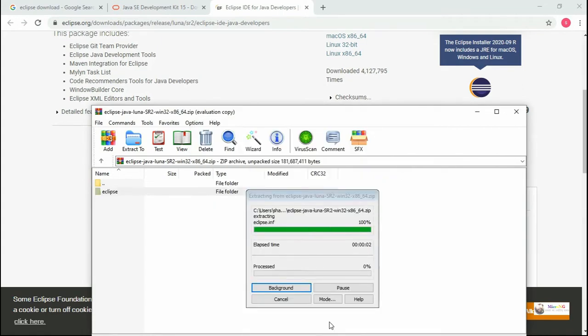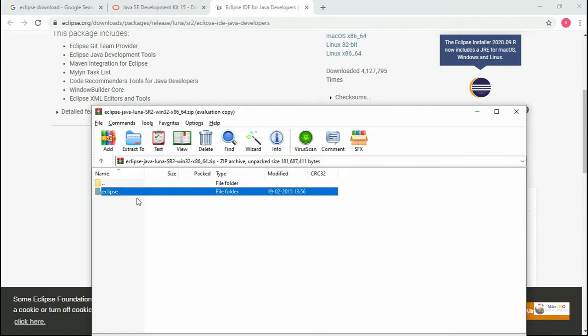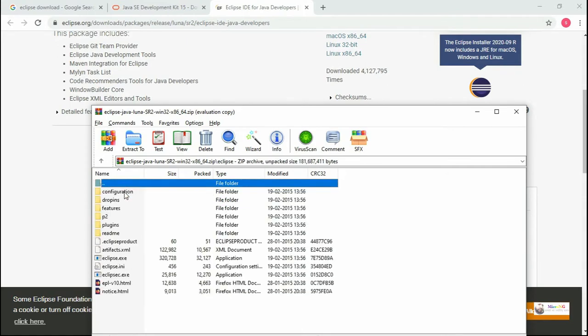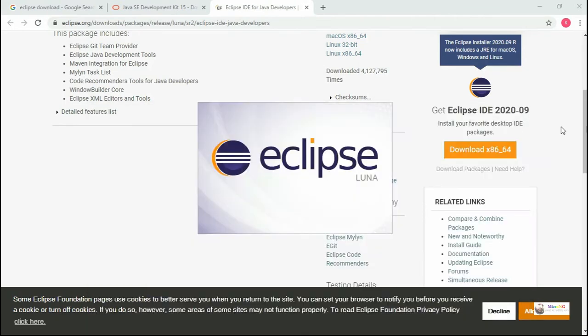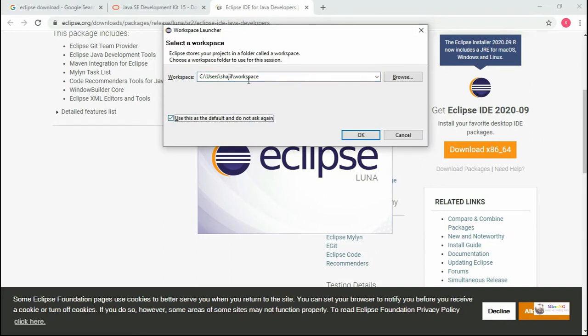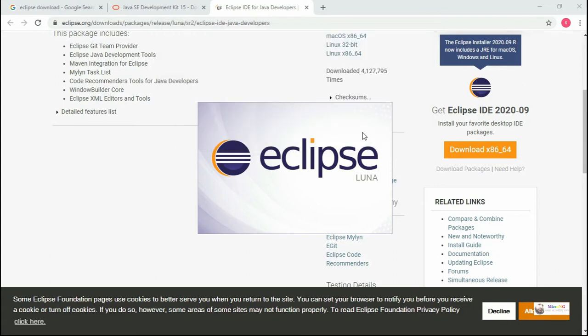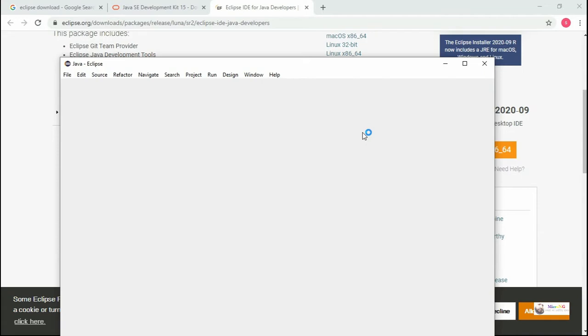And then go to the Eclipse folder. You will be able to see the eclipse.exe application. Just double click on that. It will extract, the exe file will get installed, and it will open Eclipse. Then you have to mention the workspace. The default workspace will come. If you want, you can change the workspace. Just click on OK. We'll start with Eclipse.